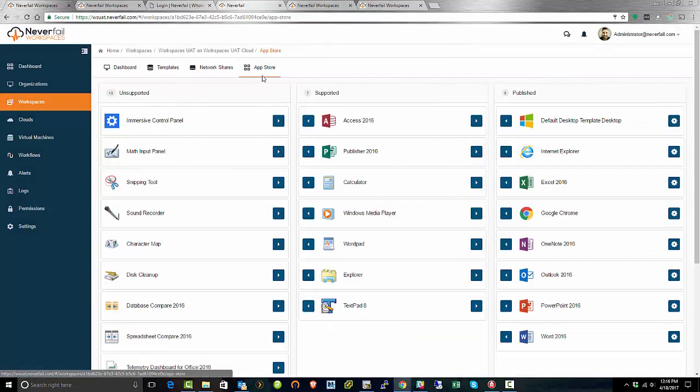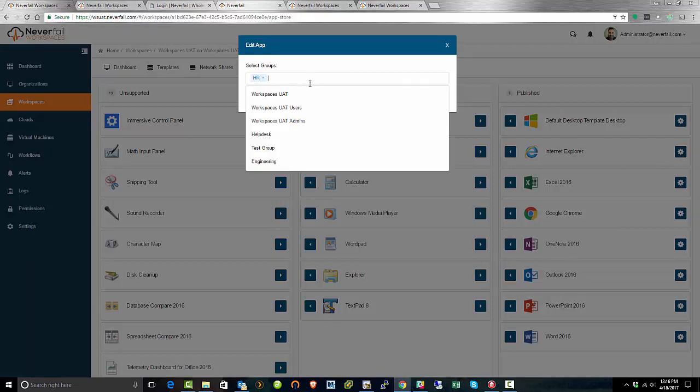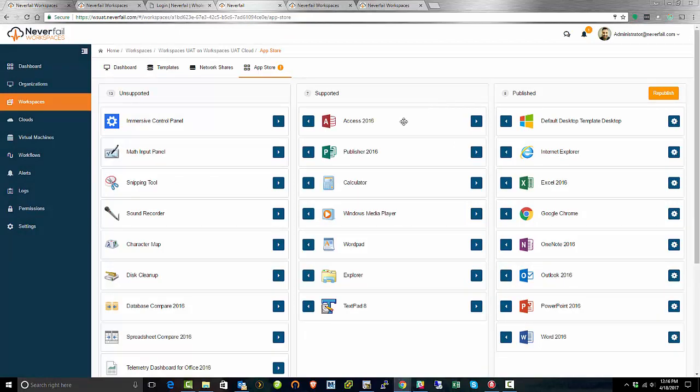So let's go directly into the App Store here. This is where you publish applications, and if you'll notice, these are all the applications that I had published into this workspace. I can modify the permissions set on these applications. So like Internet Explorer is only available to the HR group, but maybe I want to allow the help desk to also use Internet Explorer. I can do that.